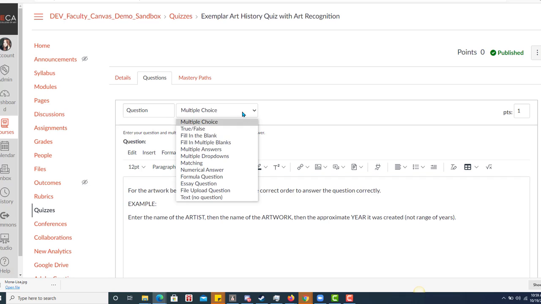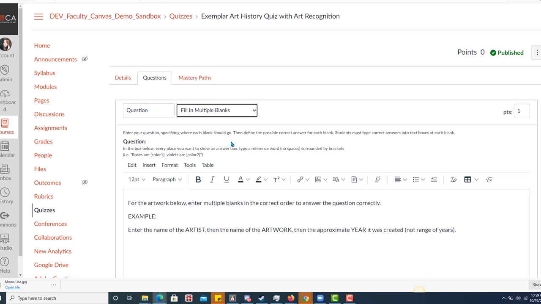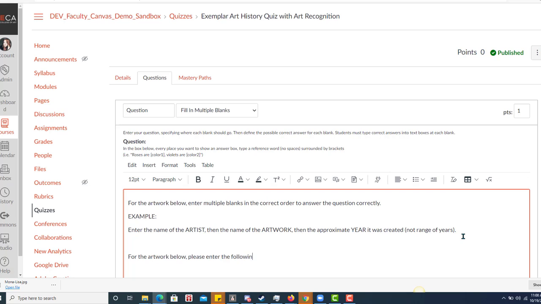Now I'm going to make this question fill in multiple blanks. And to create a fill in multiple blanks question, there is a prompt up here for how to do it. So I'm going to just set that up. For the artwork below, please enter the following. Artist, and then I make the code. This is the code that actually renders the blank for me.